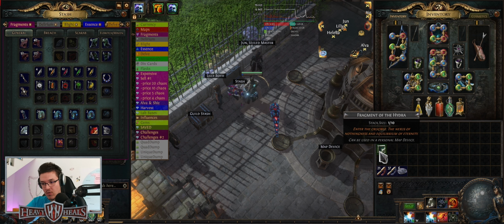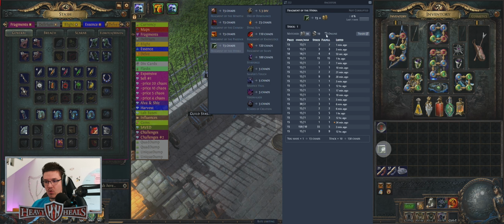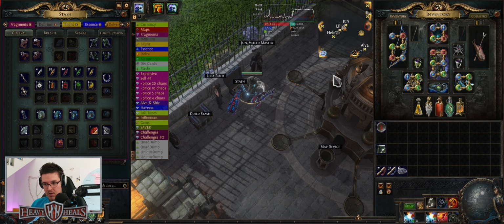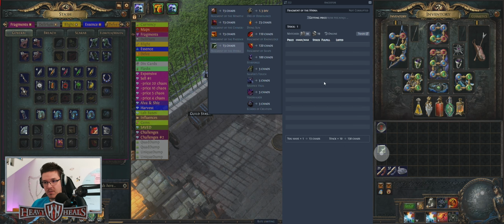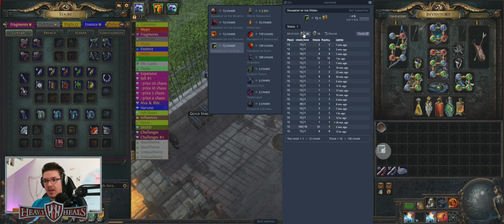So you would mouse over an item, like a fragment of the Hydra, you would Ctrl+D it, and you would hold Ctrl until you move to this rectangle box. Then you can release it, because I have it set up in the basic way to remove it if you move your cursor away from it. And this will show you the price if it is in Chaos Orbs or Divine Orbs.